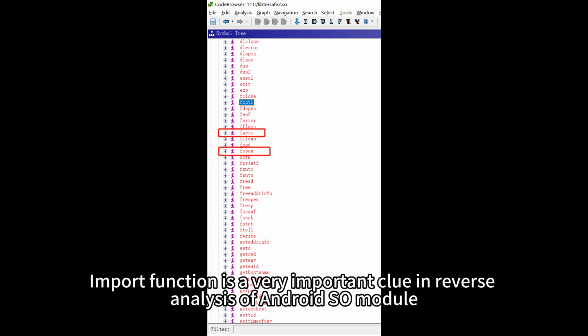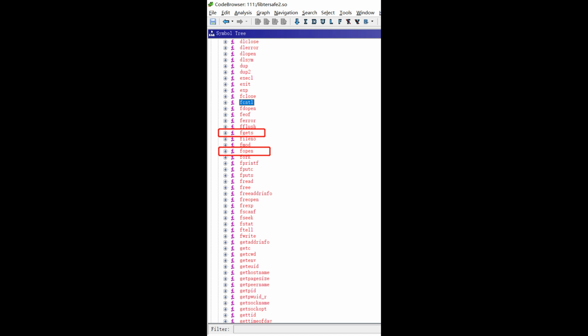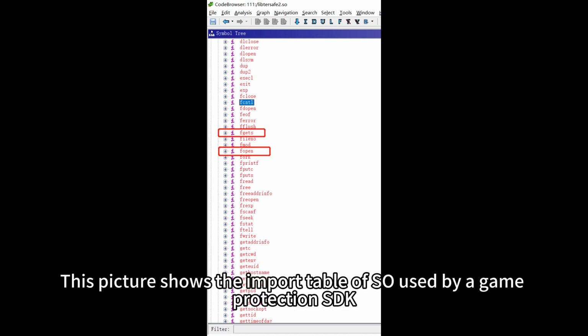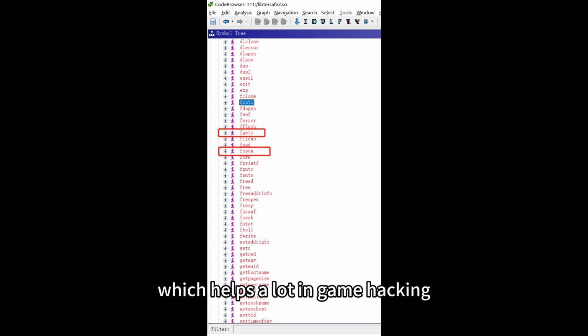The import function is a very important clue in reverse analysis of Android SO modules. The system APIs used by an SO can be seen in the import function table. This picture shows the import table of an SO used by a game protection SDK. The import functions provide a lot of key information to hackers, which helps a lot in game hacking.